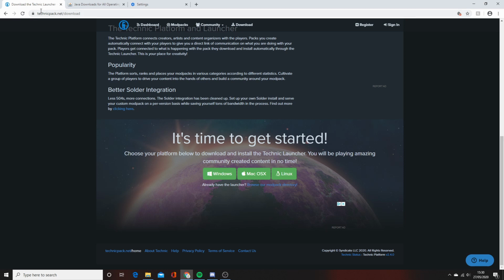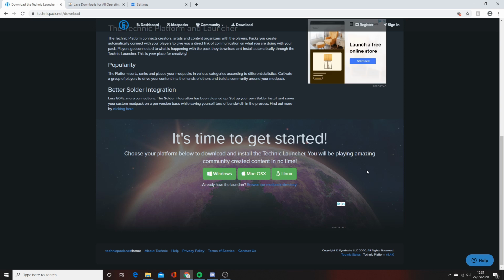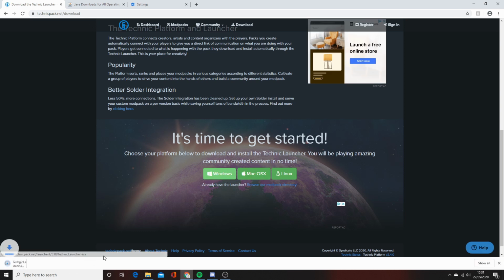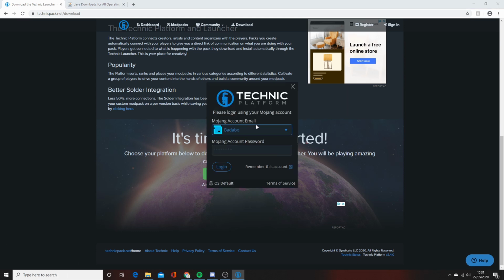So the first site you need to go to is the Technic Launcher, and download the Technic Launcher depending on what you're using. I'm using Windows right now, so I'll quickly download that, wait for that to go, and then load that up. When you load up the Technic Launcher, it will bring you to this page. Obviously I'm already logged in, so just put your details in there. It's fine, it's secure, I've used it, everyone's used it.